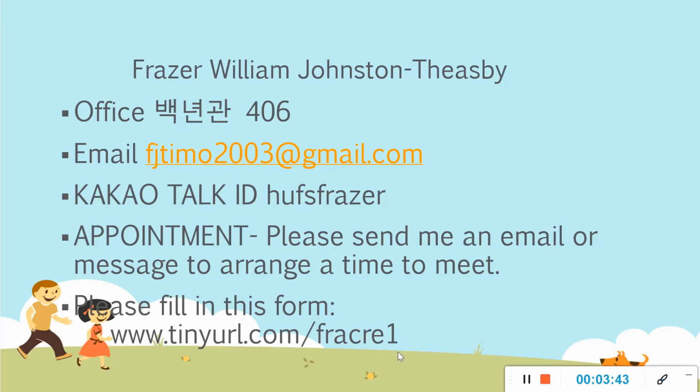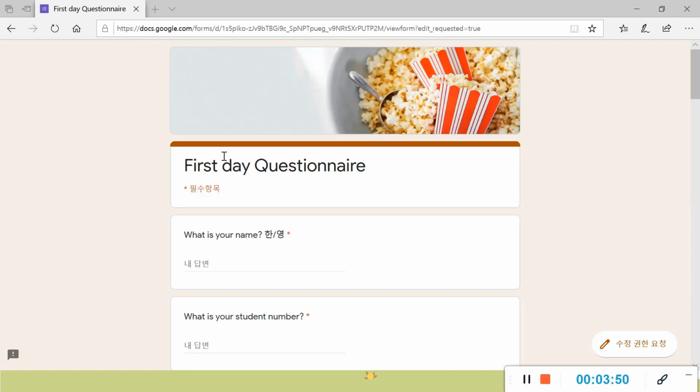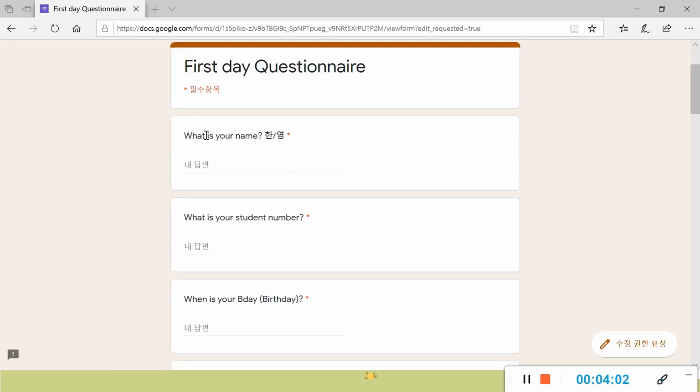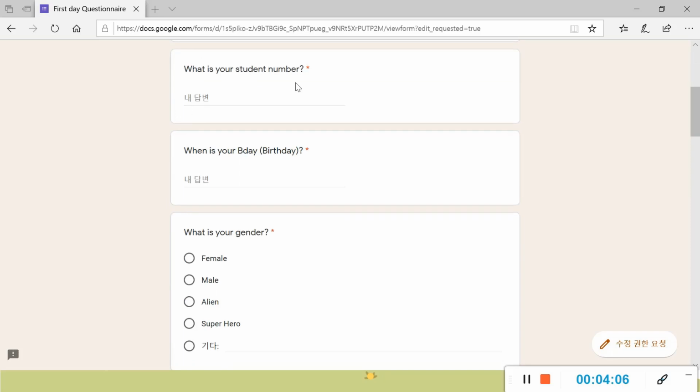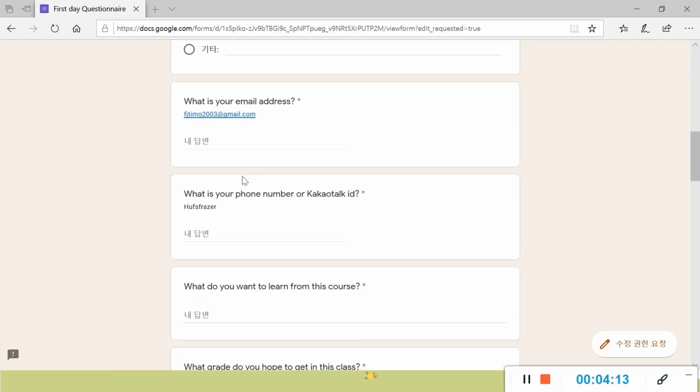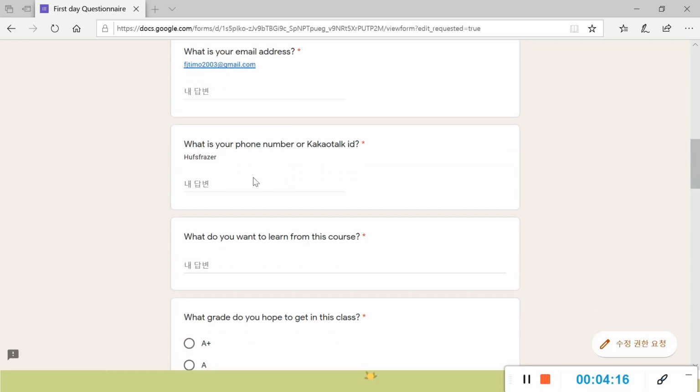Now this is very simple. The idea is there's just some very basic questions which you need to answer, and I'm going to show you it now. So when you type in that information on the website, you just have to do some very basic things. On the first day questionnaire, you'll just type in your name in Korean and English, your student number, your birthday, your gender, your email address, your Kakao Talk or phone number.